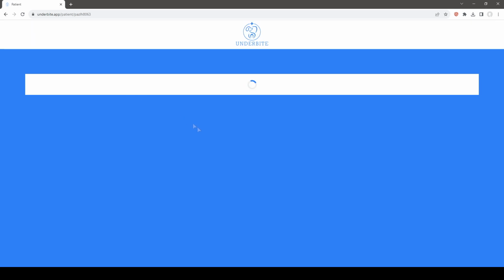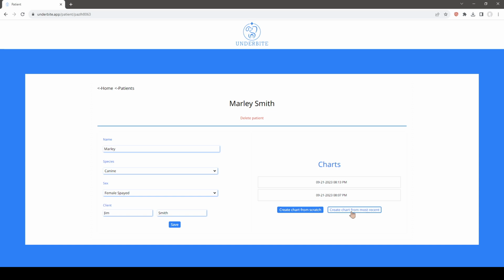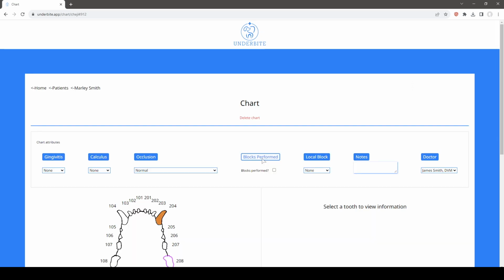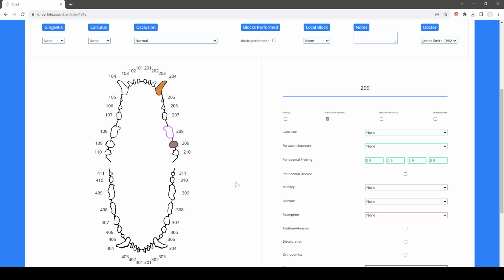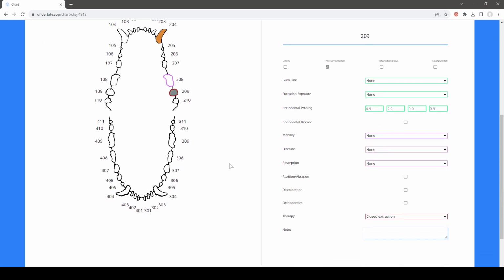So if we go back to Marley, and now we'll create another chart from the most recent, as you can see, that will automatically get changed to previously extracted so that you know that it was extracted on a different dental. This is a pretty cool feature, so you can keep track of the extractions that you've done, and then when you create a new chart, you don't have to switch them over to previously extracted, or it doesn't just stay as extracted. So then you're wondering, oh wait, did we extract this one in this dental or the last one? So there's no confusion. The chart will automatically know that that tooth was already extracted in a previous dental.